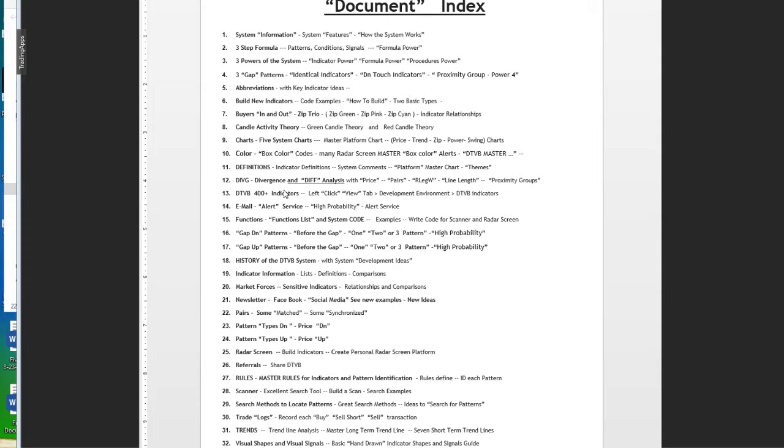indicators built for the identical indicators, for the 7 short-term trend lines, for the 6 down touches and the other 6 up touches, also for the proximity location groups and the proximity shape patterns. One of those master patterns is divergence. It's just a powerful method to locate those things that are needed for gaps.